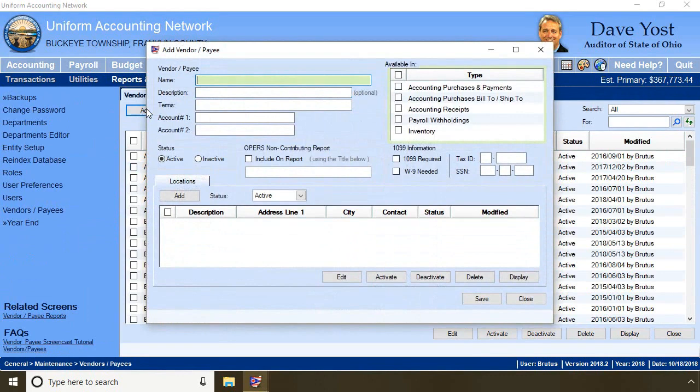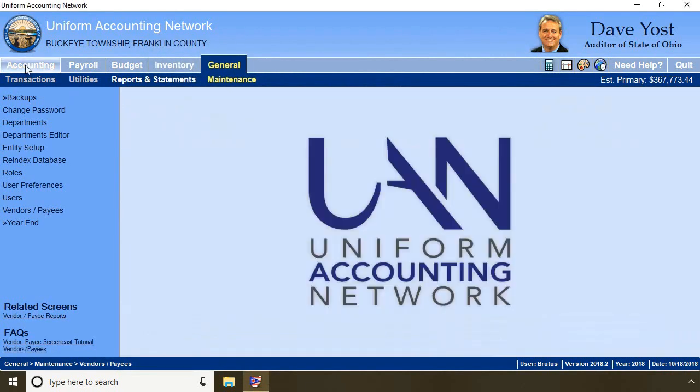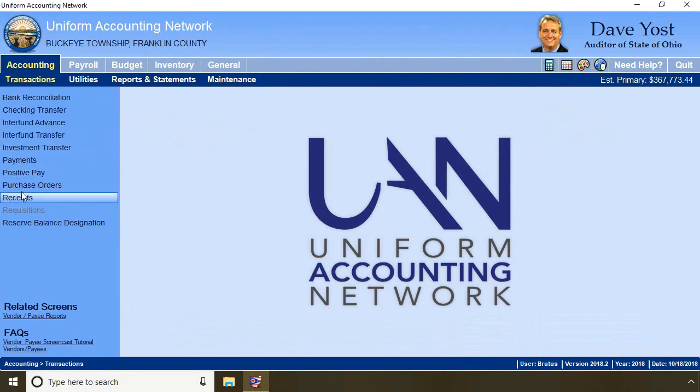I'm going to click the Add button. And I would go to the trouble of adding an address, but I'm not going to do that for training purposes. Save and close. Now I can go to Accounting, Transactions, and Payments.